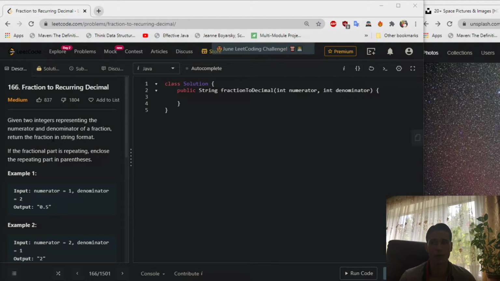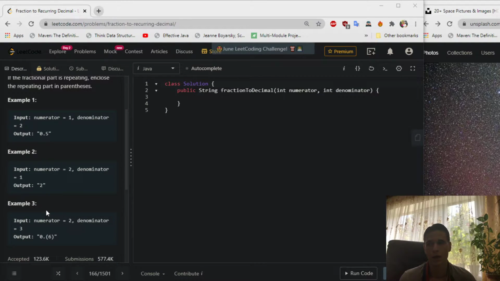This is called fraction to recurring decimal. Given two integers representing the numerator and the denominator of a fraction, return the fraction in string format. If the fractional part is repeated, enclose the repeated part in parentheses. For example, numerator equals 1, denominator equals 2, output 0.5. Numerator equals 2, denominator equals 1, output 2. There is no fractional part at all.